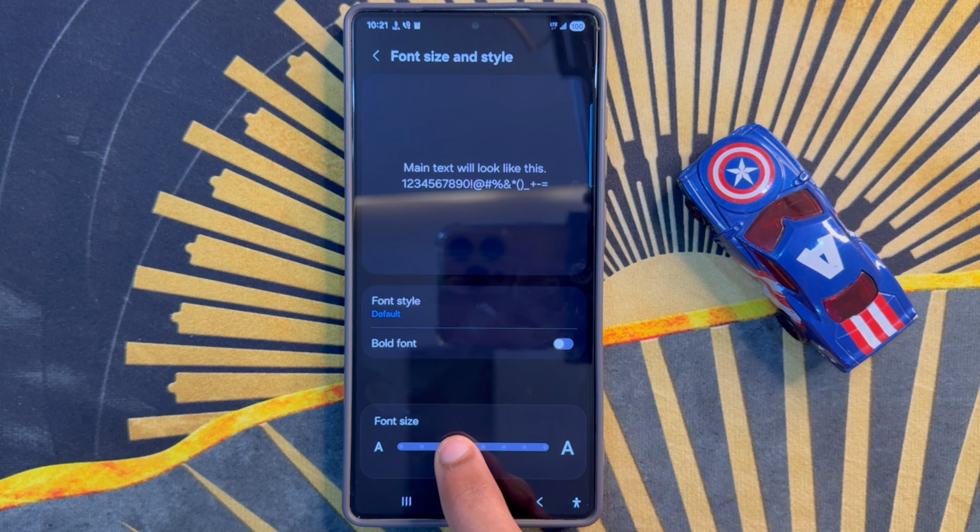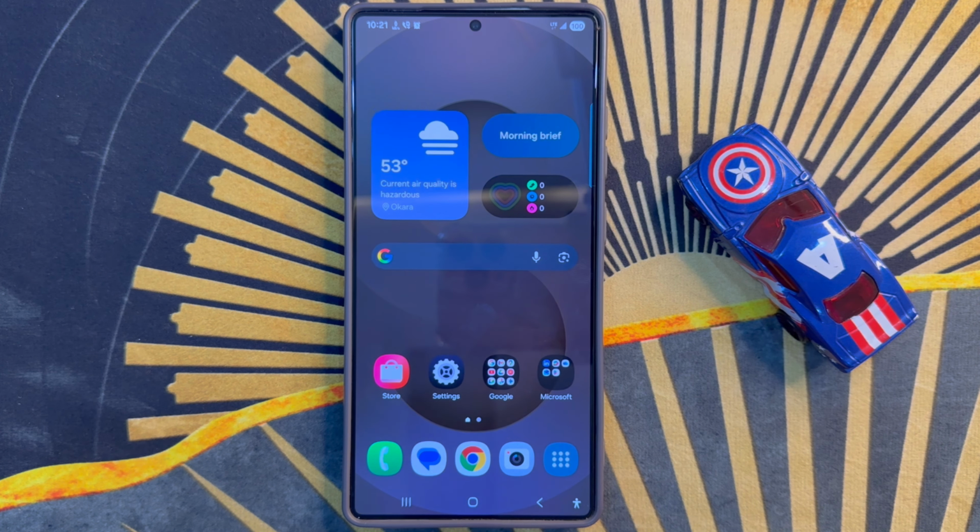After increasing the font size, go back to the home screen. So that's how you can increase or decrease system font size on Samsung Galaxy S26 Ultra.